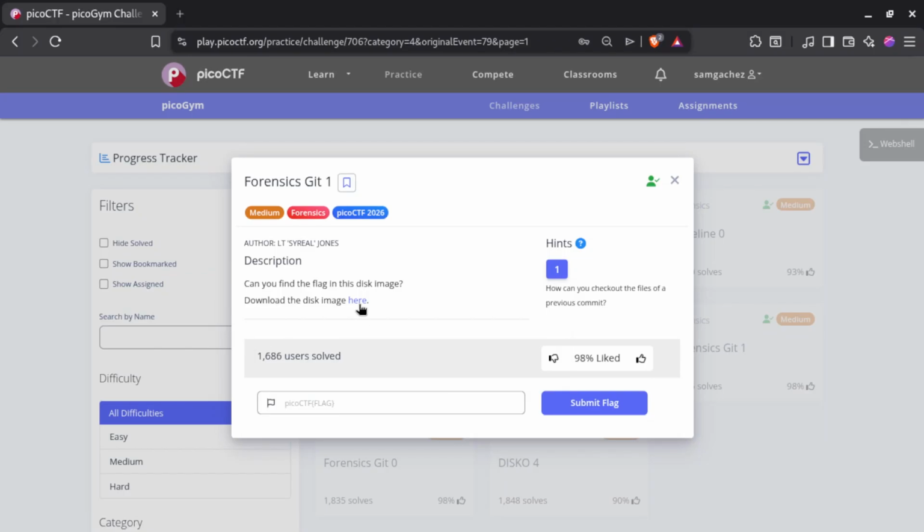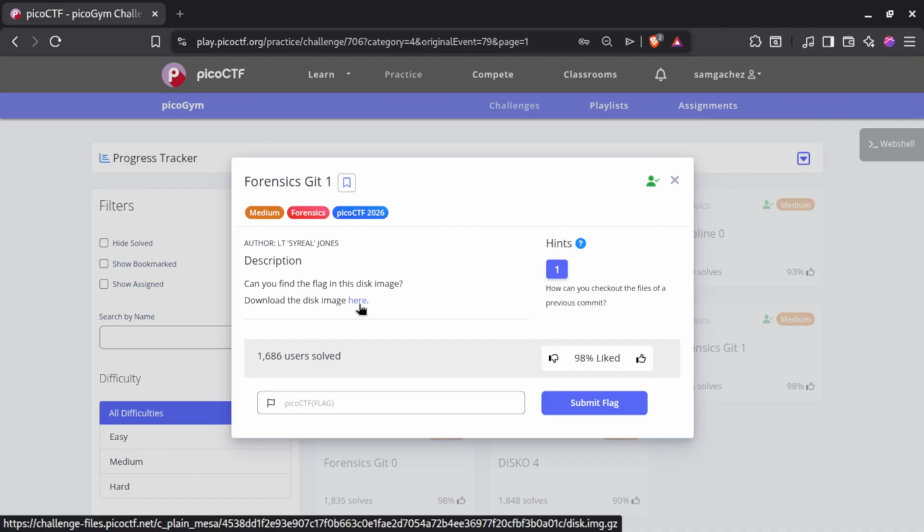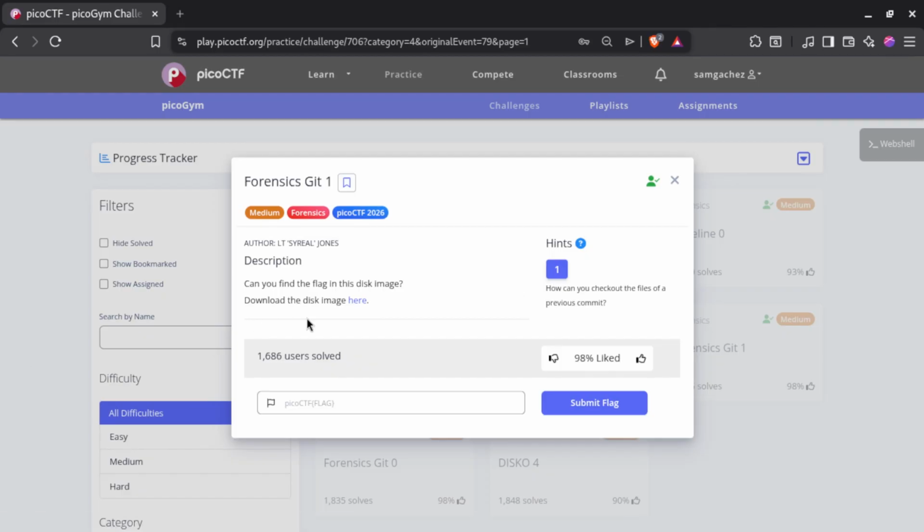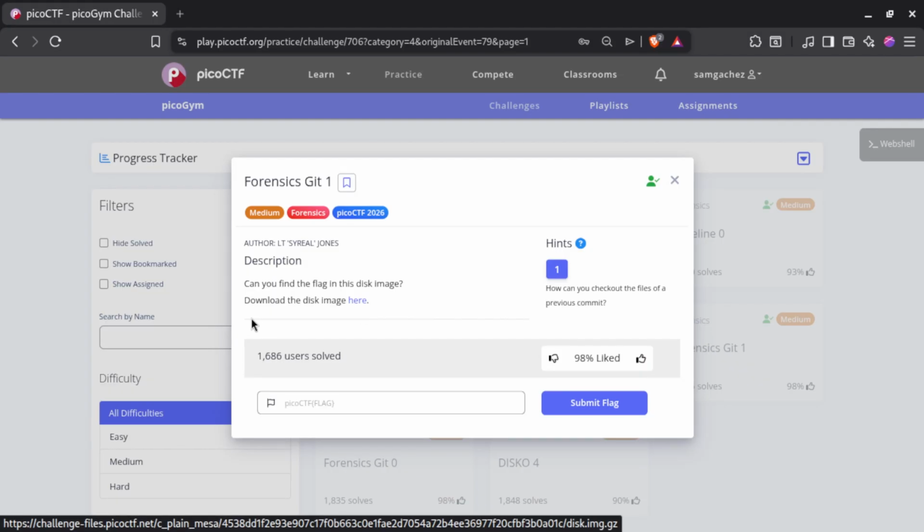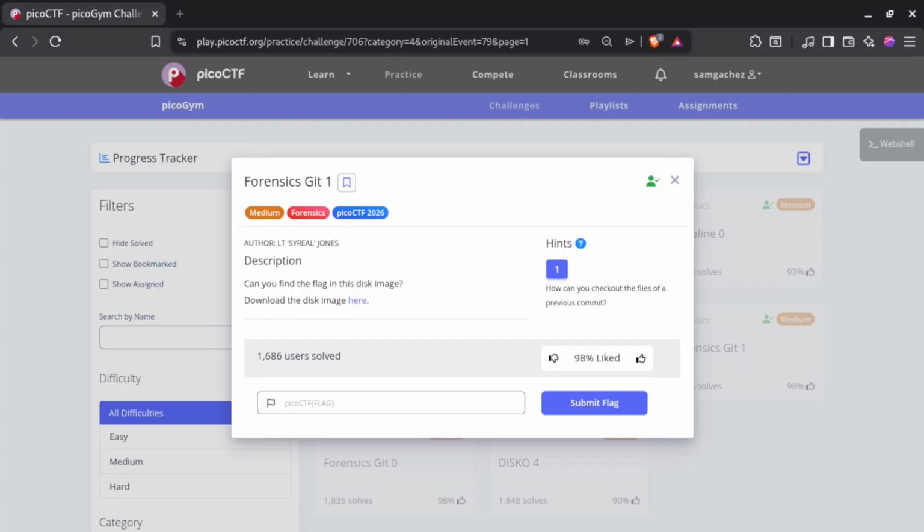If you haven't watched that one yet, I'd recommend checking it out first since we build on those skills here. The challenge hint says, how can you check out the files of a previous commit? That's our big clue. The flag isn't sitting around waiting for us. It was added and then deliberately deleted. We need to travel back in time through Git history to find it.